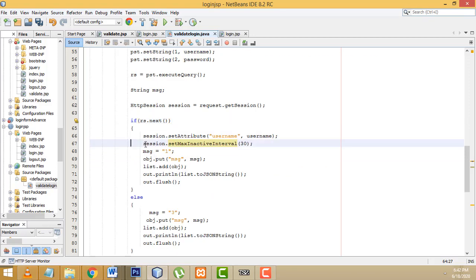After that, the change you have to make is inside this if rs.next, you have to call this one, right? This is very important code, right?